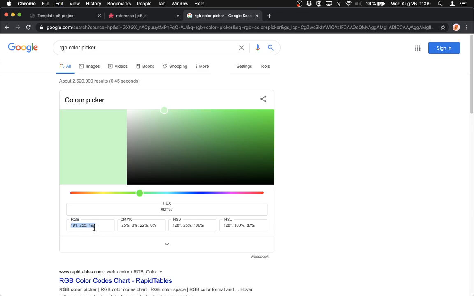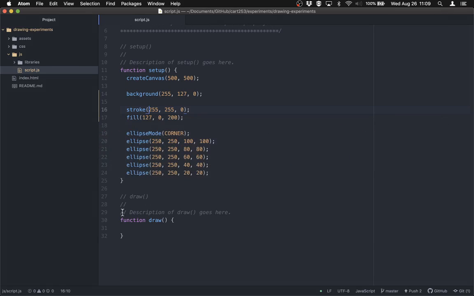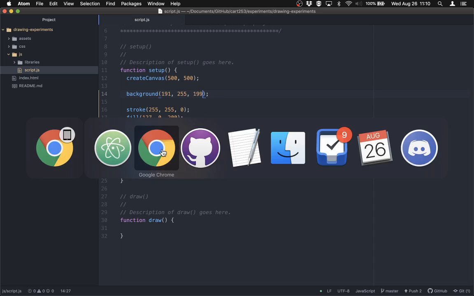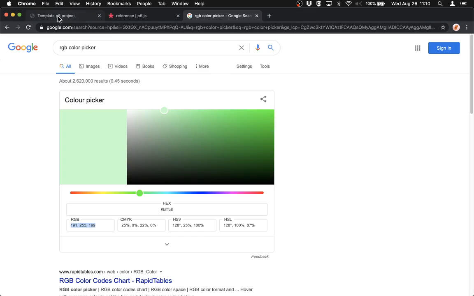If I copy that with Command C, Control C on Windows, and I go back to Atom, I could just paste that in as, let's say, the background here. So I'm going to paste it in, instead of my orange color, I'm pasting in Google's specifications for mint in RGB, 191, 255, 199. I go back to my project over here, and now I've got that mint color as the background of my project. Lovely, that's very nice. That's almost everything you need to know.